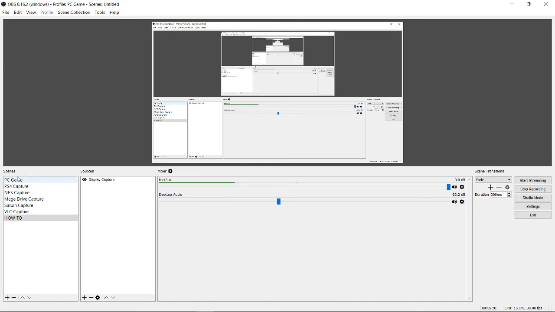So as you can see, I've got my PC game capture, I've got my PS4, my NES, my Mega Drive, my Saturn, my VLC if I want to capture any footage from my VLC media player, and a how-to. Now I've just created this how-to just for this video, and the sources section just means, from this scene, what is it going to be capturing? Now my display capture at the moment is just whatever my PC is outputting, and that's why you can see me moving this stuff on the screen.